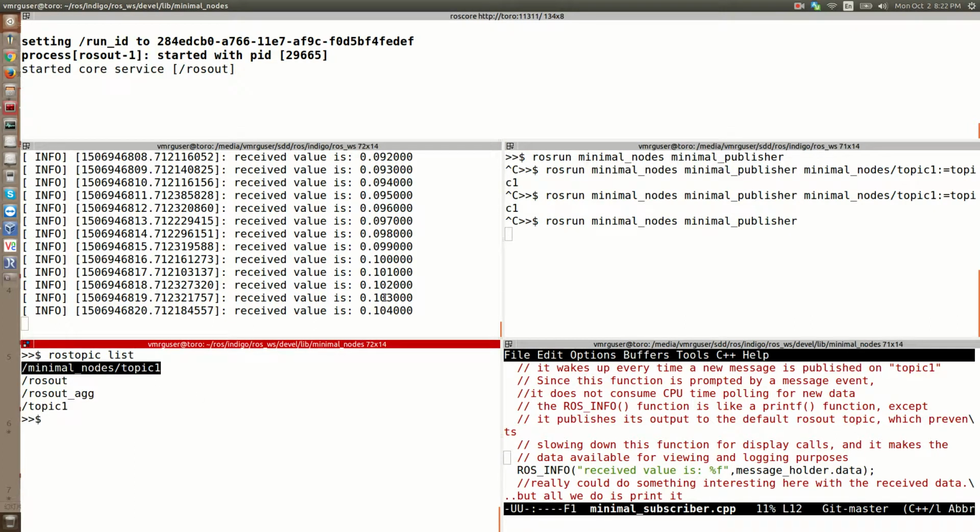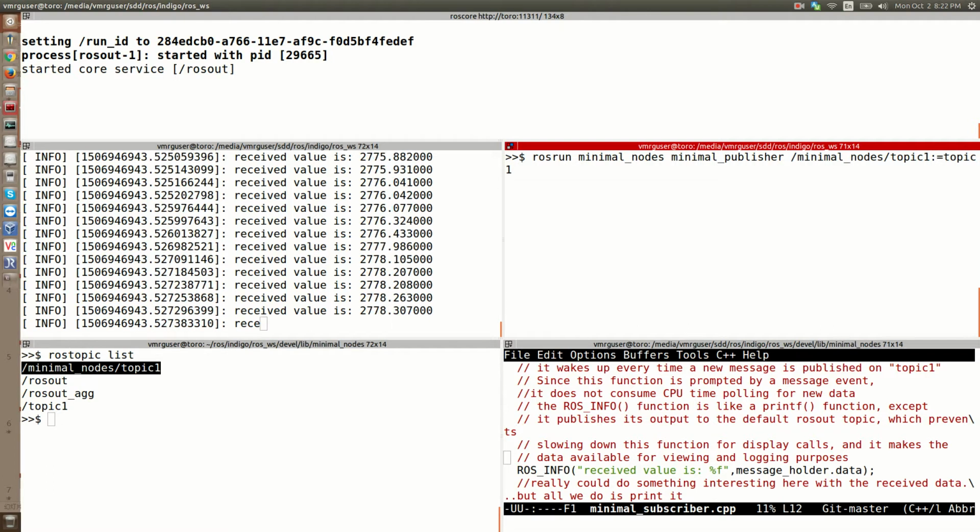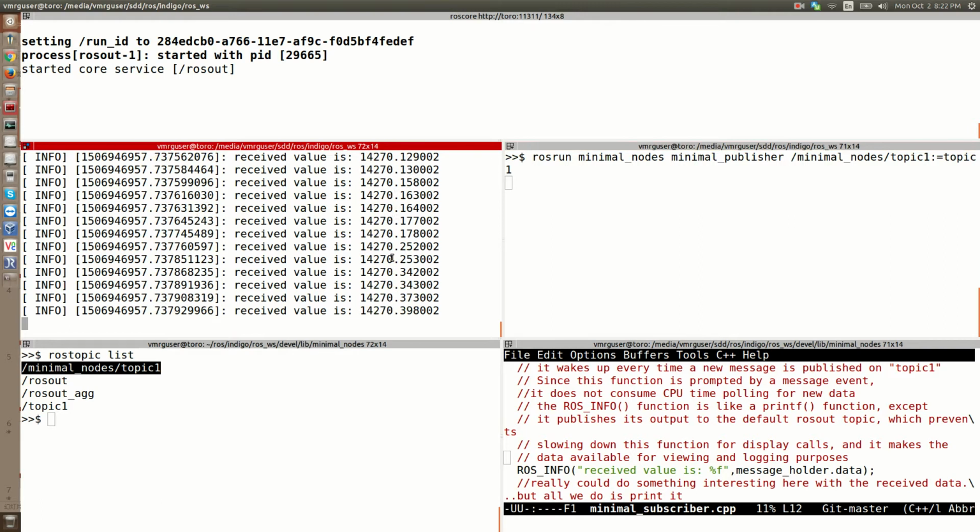So we use this to remap. Copy and paste over here. Equals topic 1. Okay. As soon as we do that properly, we remap the topic properly, then we can see that the subscriber now is getting this at a very high rate of 46 kilohertz. Okay, so this is how the publisher and the subscriber work together.